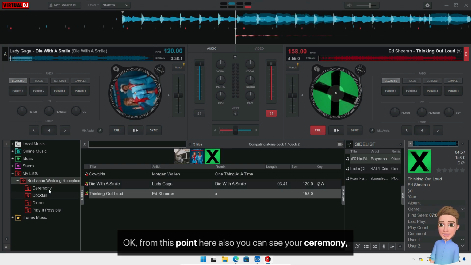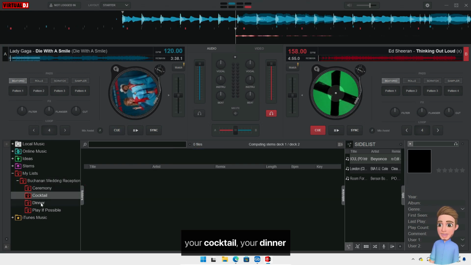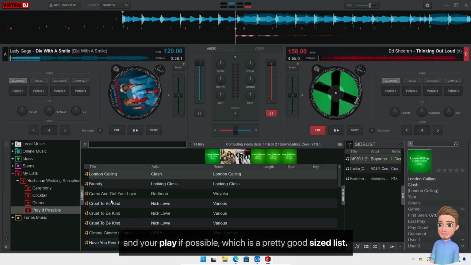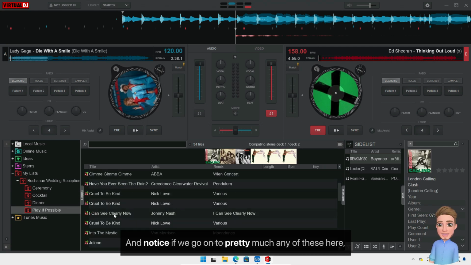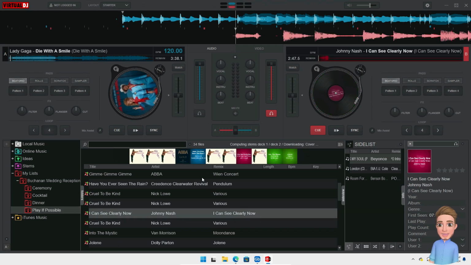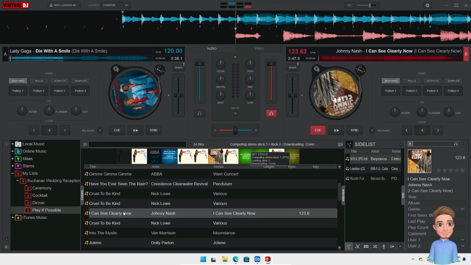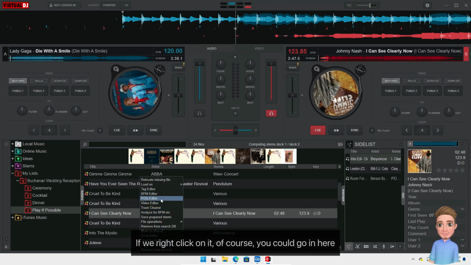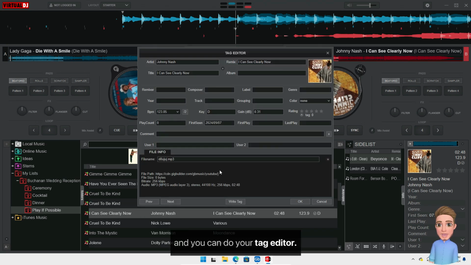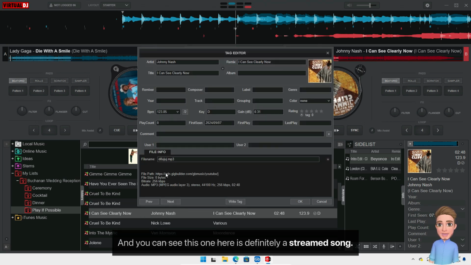Okay, from this point here, also you can see your ceremony, your cocktail, your dinner, and your play if possible, which is a pretty good sized list. And notice if we go on to pretty much any of these here, like I Can See Clearly Now, it found it either on my machine or this one's streaming. If we right click on it, of course, you can go in here and you can do your tag editor. And you can see this one here is definitely a streamed song.